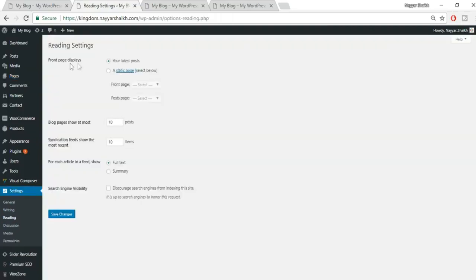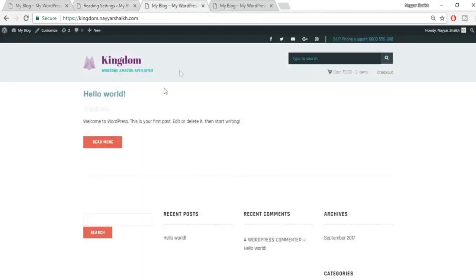The first option is front page displays. At present by default it is set to your latest posts. Now select a static page, and from front page select the home page which you created. This is the page which we have created, the home page. Click on save changes. Now come back to your website, refresh, and now we should see the home page over here.